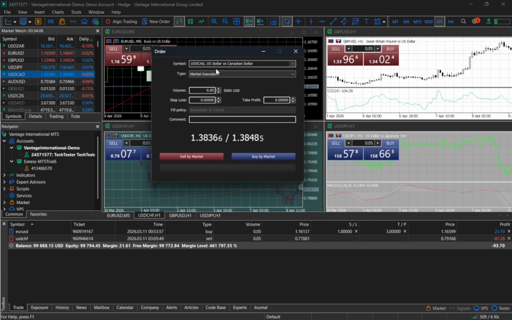Now set your trade details. Choose your volume, also called lot size. A size of 0.01 is a small position and is a good way to control risk while you learn. Add a stop loss to define where you'll exit if the market moves against you, and a take profit to lock in gains at your target level.